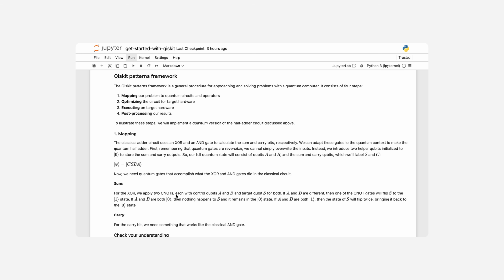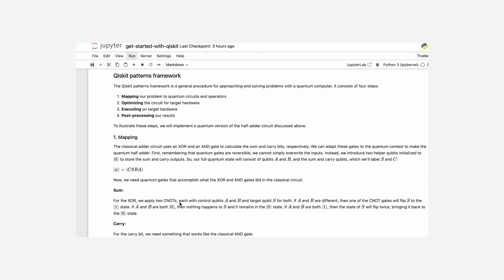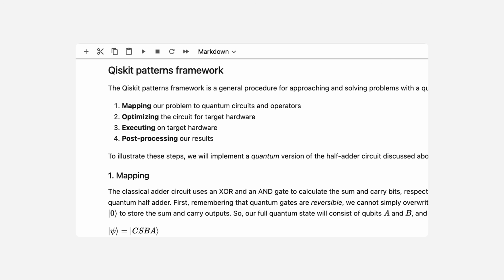In Qiskit, we often organize our work using what's called the Qiskit patterns framework. This is a general workflow for approaching problems with quantum computers. It has 4 steps. First, mapping the problem to a quantum circuit. Second, optimizing that circuit for a specific piece of hardware. Third, executing the circuit on the hardware. And finally, post-processing the results. Now, for the simple circuit that we're going to build here, this might seem like overkill, but trust me, as you progress in your quantum computing career, you'll be grateful to have the workflow broken down like this.